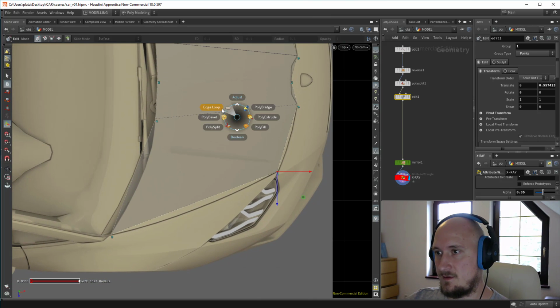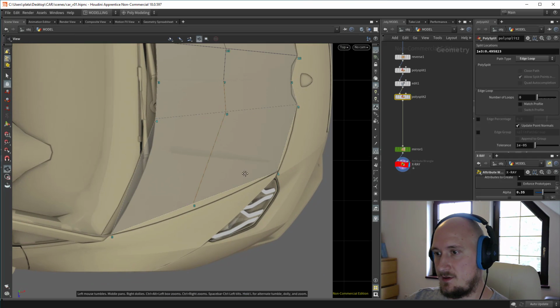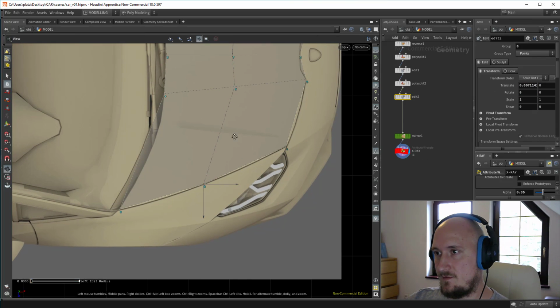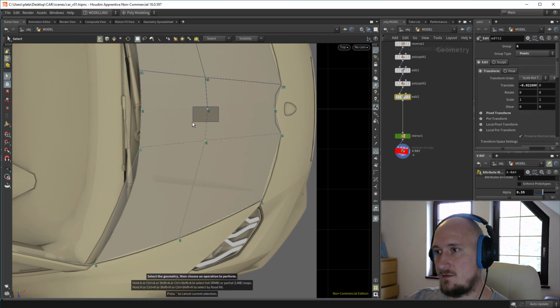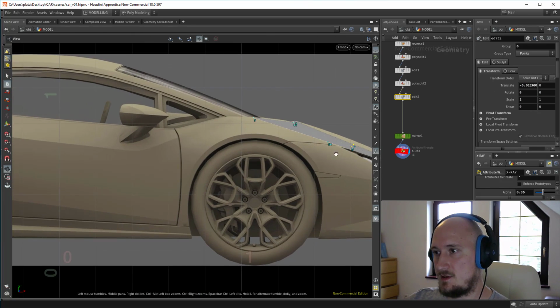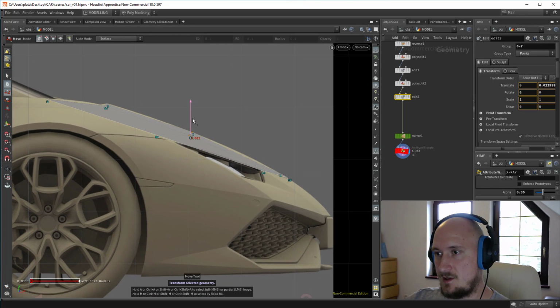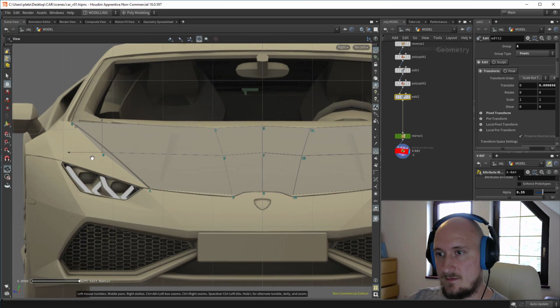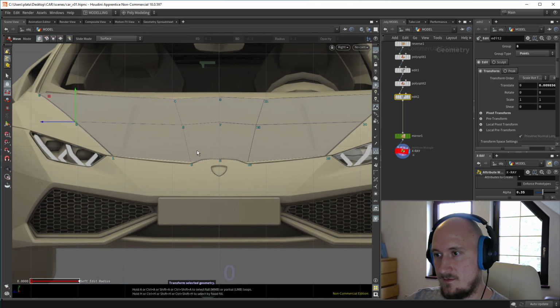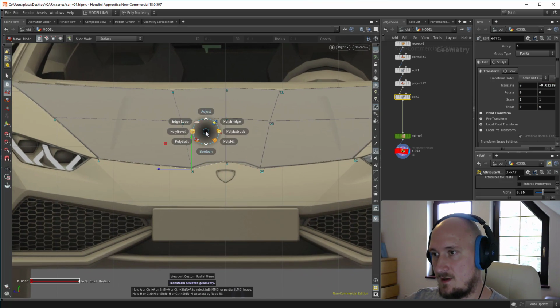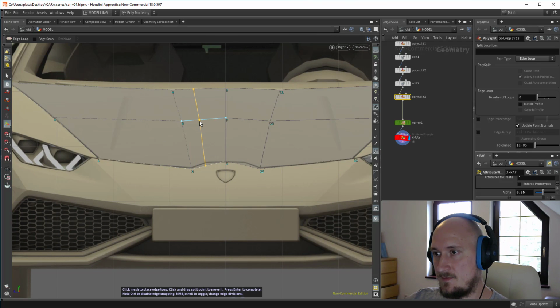So again, do edge loop here, C, move like that, go to side view, adjust, and maybe another edge loop.